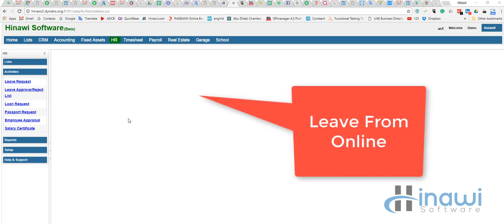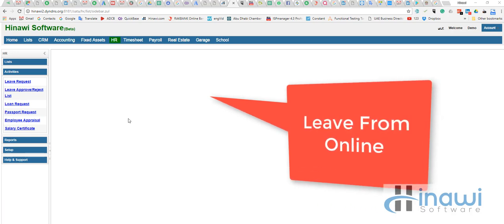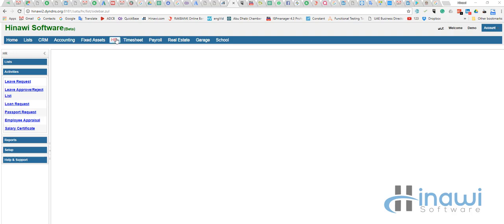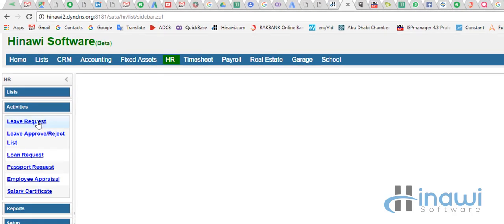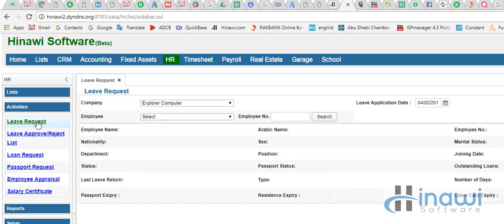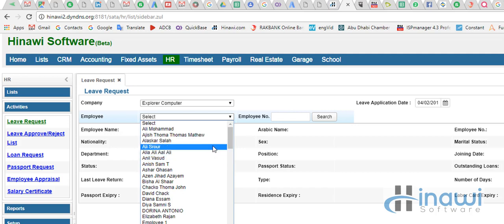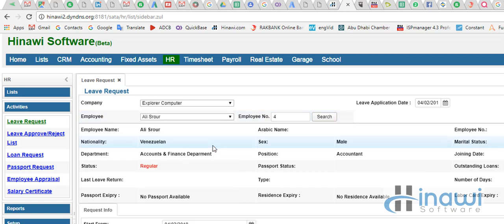Now we will talk about applying leave from online. So we will go to HRMS, then we'll go to leave request. The user can fill his leave request from online or even from mobile. Ali Surur, for example, from online or from mobile can request leave, can apply for the leave.